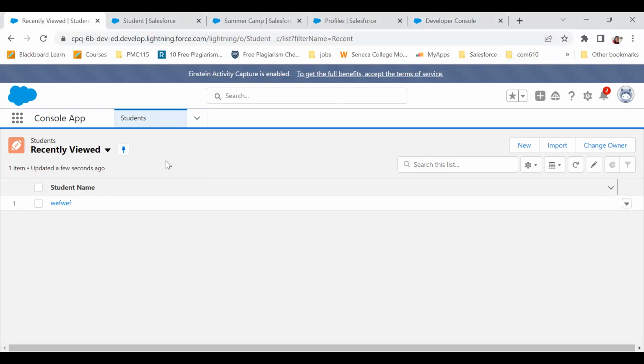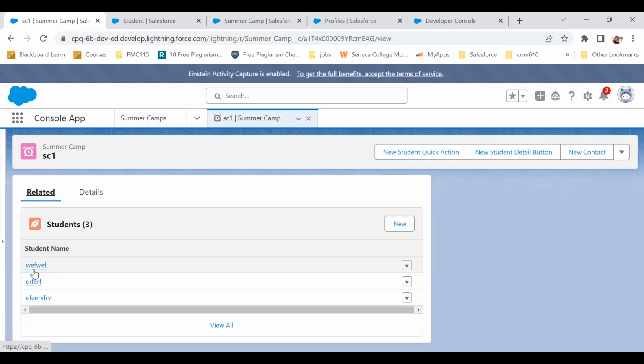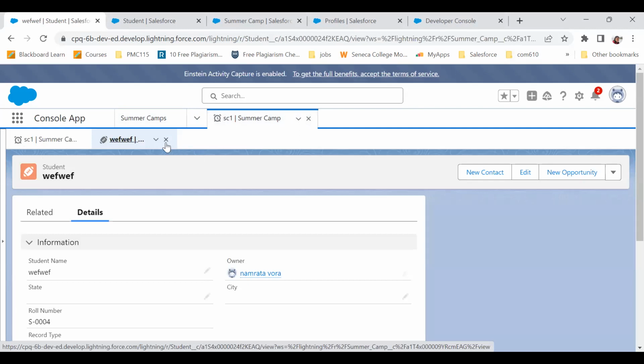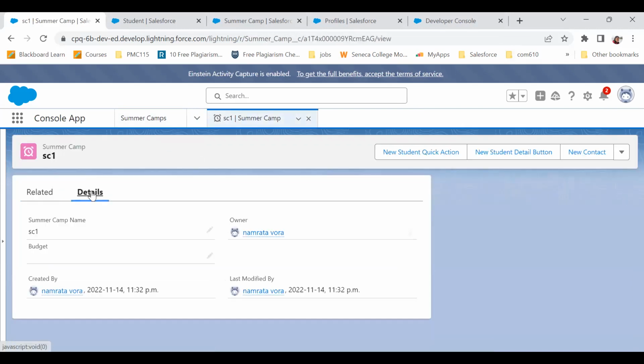Okay. Summer camp is the parent and student is the child. So how my console app is set up is whenever I open a summer camp record, it opens like this as a tab. And then when I open a student record, it opens as a sub tab. It does not open as a new tab, right? But this is like standard record that I'm clicking and it is opening.